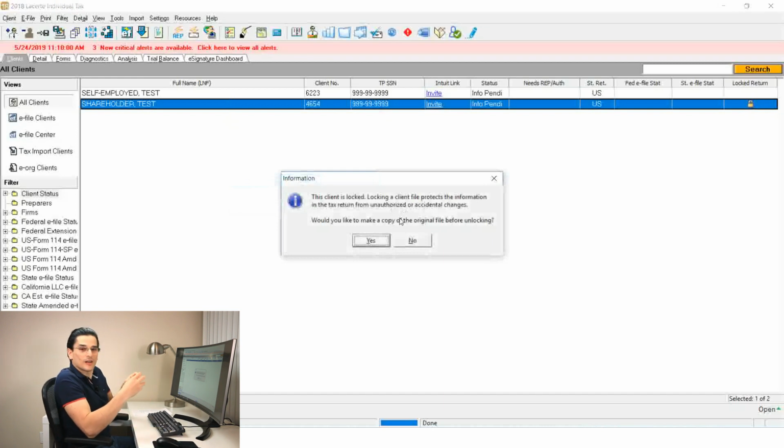So again, it's trying to preserve the integrity of the return that was filed originally, and I think that's very helpful because once you file a return, you don't want any changes being made to it. So if you have to amend it in the future, you'd be able to just open that same file and work on it instead of trying to match up what was filed versus what you have in your software. So the ability to lock a return is very helpful, and it's a feature that I like a lot.